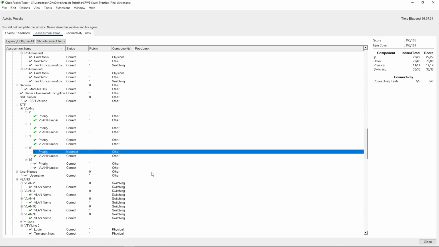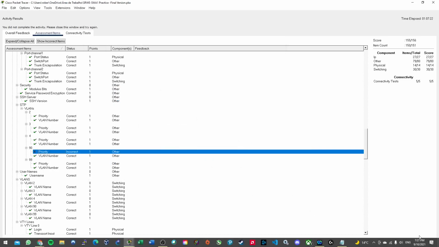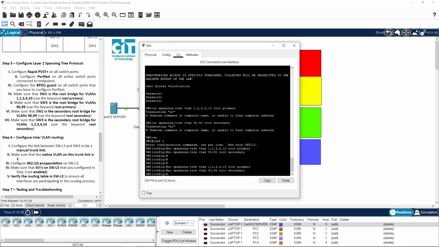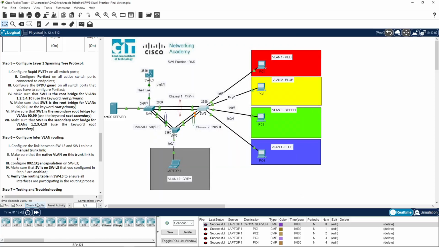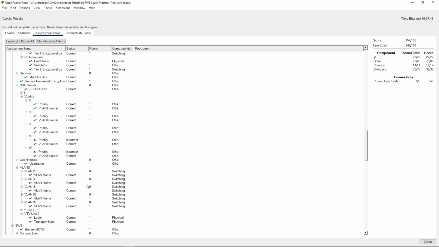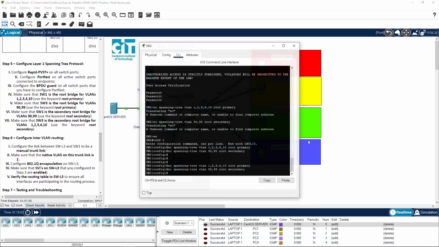There's still a priority set on VLAN 90 of switch 2 that we need to remove. Okay, yeah, this was supposed to be 99. Before I type it in with no, I'm going to copy paste again. Go back to switch 2. No spanning-tree VLAN priority. Check the results. Got a few issues with switch 2 priority. Let's go back to switch 2 and see why it's giving us that error.